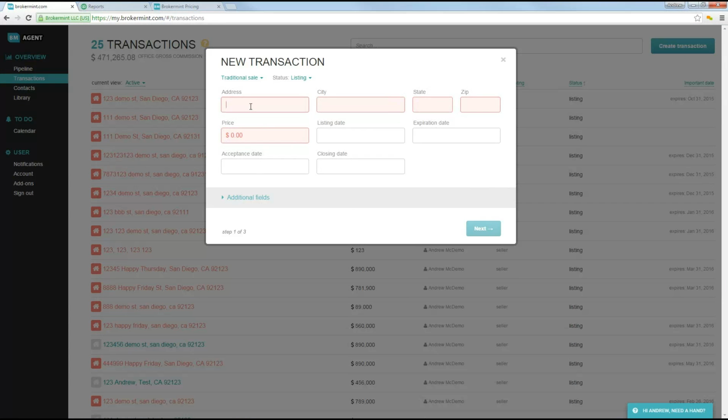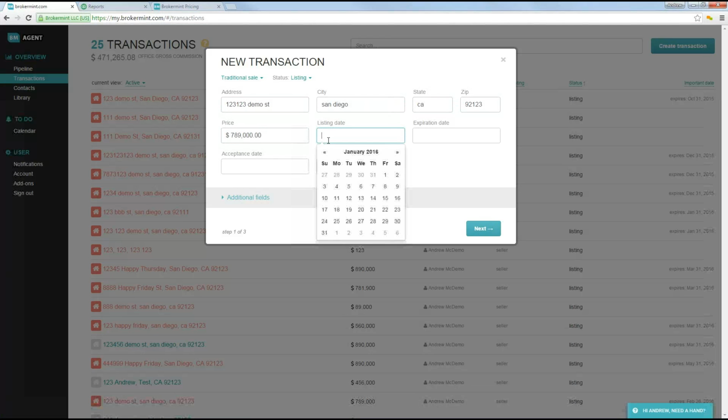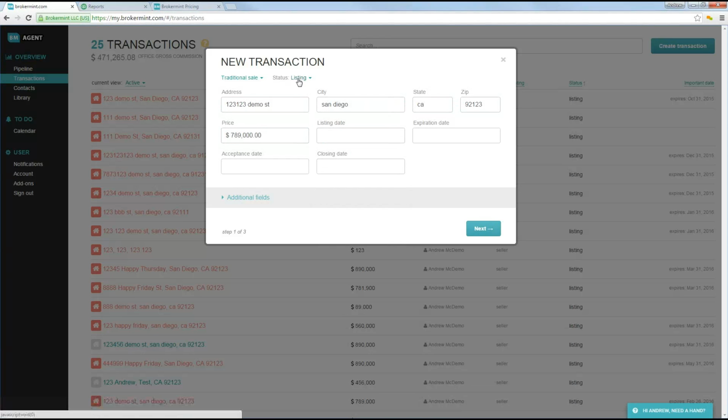Let me go ahead and quickly create a demo transaction here. Let's say Demo Street in San Diego. We are based out of San Diego, so I'm using this information. So here we go: address, city, state, zip, and price. Then at the top, you select if that's a listing or a pending sale. If it's a contract and you represent the buyer, select pending. If it's your listing, you select listing here. So that's how you do it.